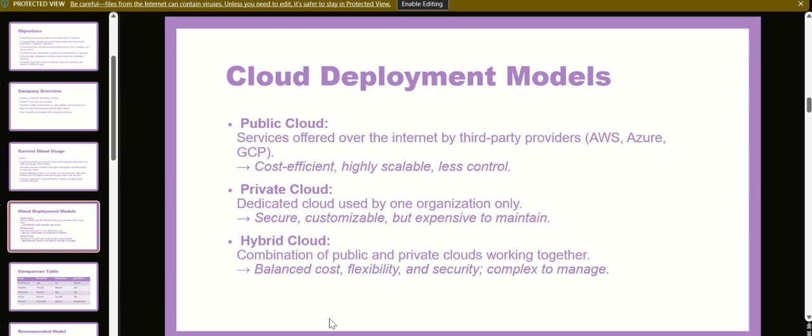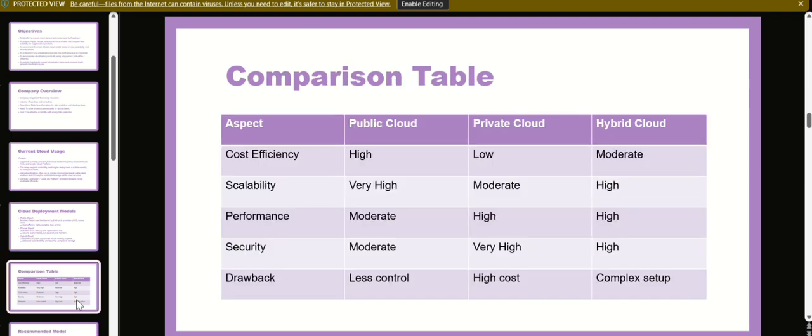Hybrid cloud. The hybrid cloud combines both the public and private cloud models. This allows organizations to store sensitive data in the private cloud while using the public cloud for regular workloads or large scale data processing. This model gives a balanced mix of cost efficiency, flexibility, and security. Setup and management can be complex because it requires proper integration between the two environments. Example, a company may keep customer information in the private cloud while hosting its website on the public cloud. And the next slide, comparison table.